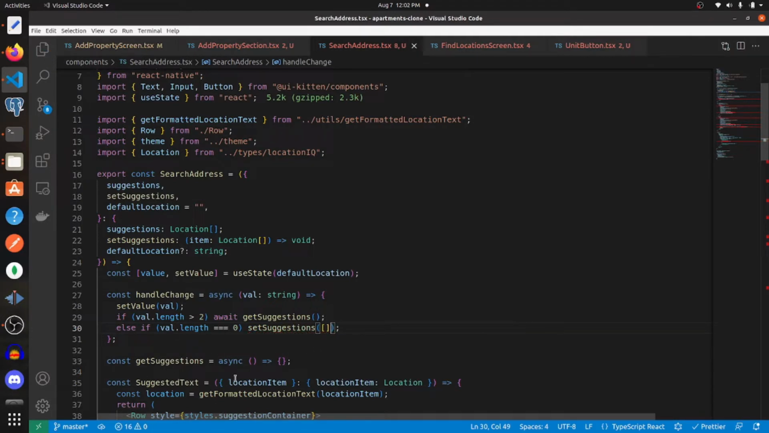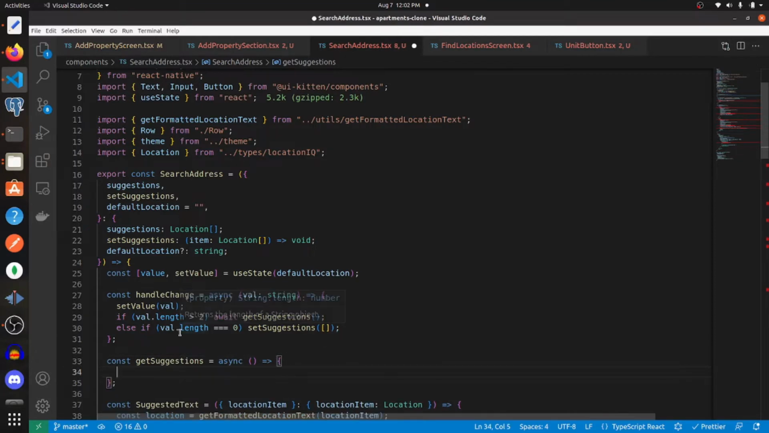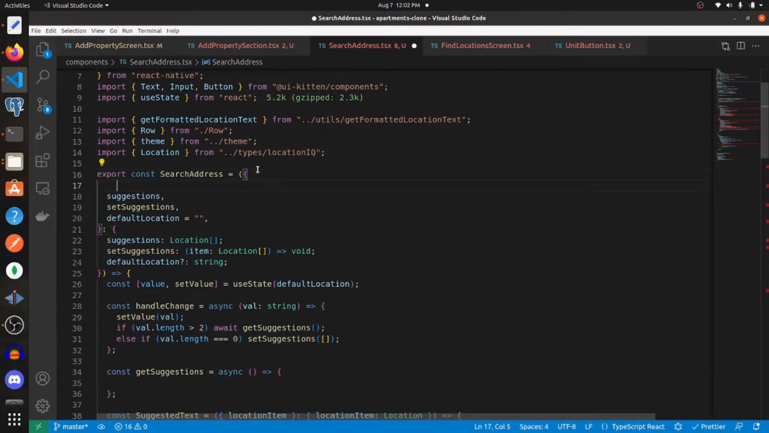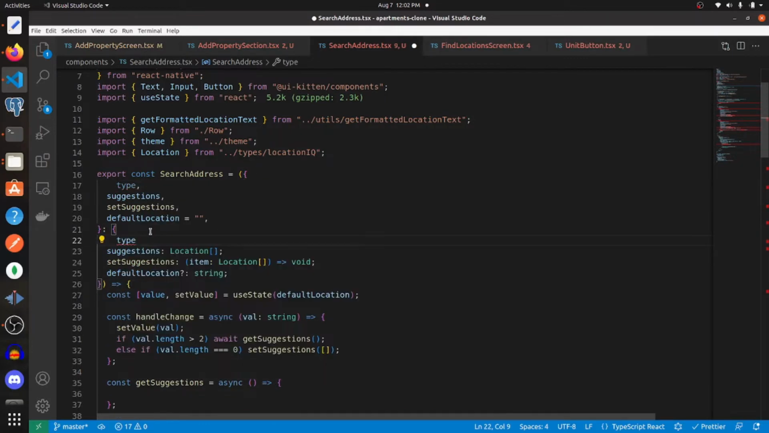Now here in our get suggestions function, it can either get autocomplete suggestions or search suggestions. And we have both endpoints on our server, and those are two different endpoints being called on the API. In order to get one versus the other, we need to pass in a type that we want into this search address component. So let's specify that in our props. Up here we'll say type can either be autocomplete or it can be search.